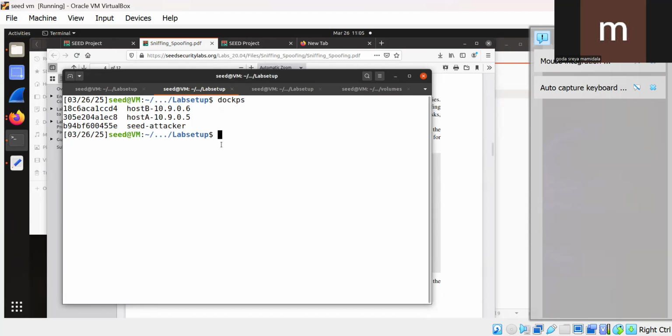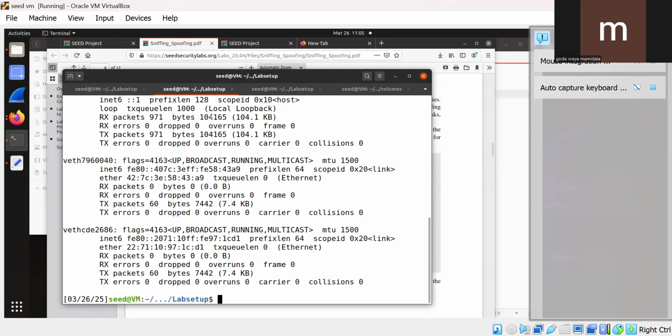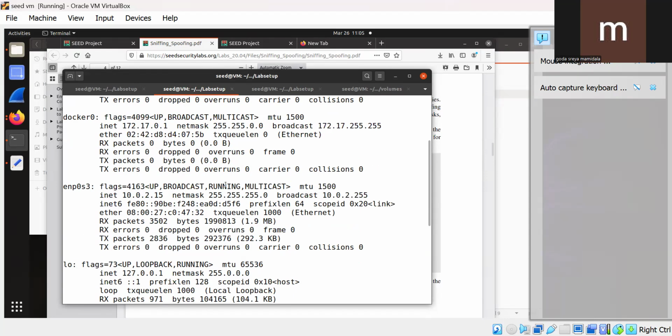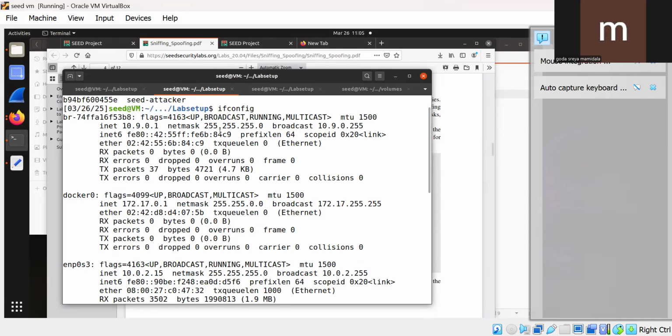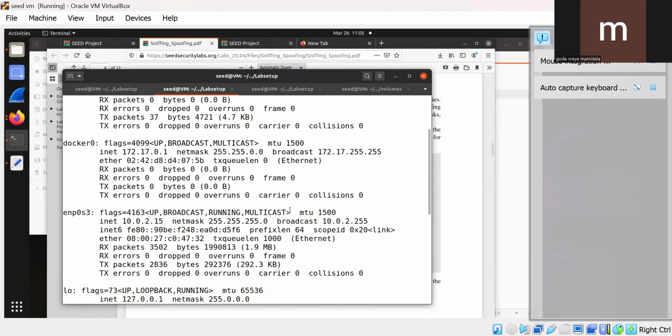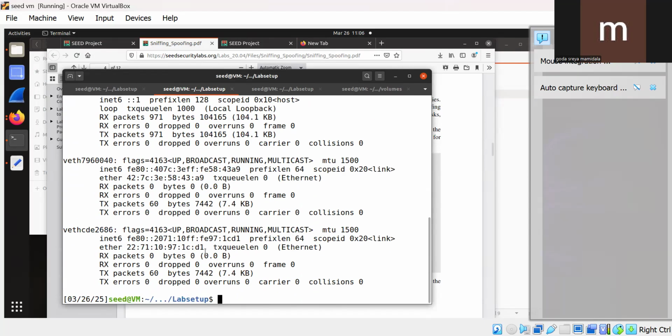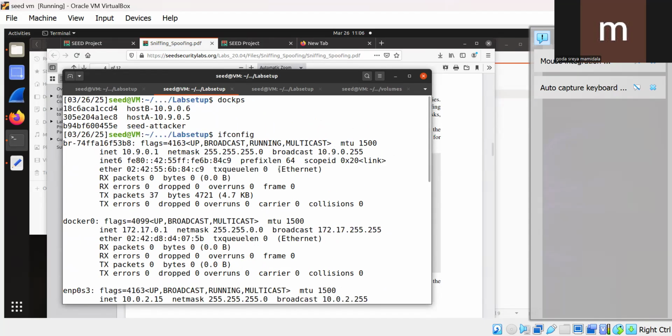Just so you know, I wanted to show you ifconfig as well. ifconfig shows the network, so we have the BR ID, the broadcast running. Yeah, pretty much that is it for the lab two assignment.